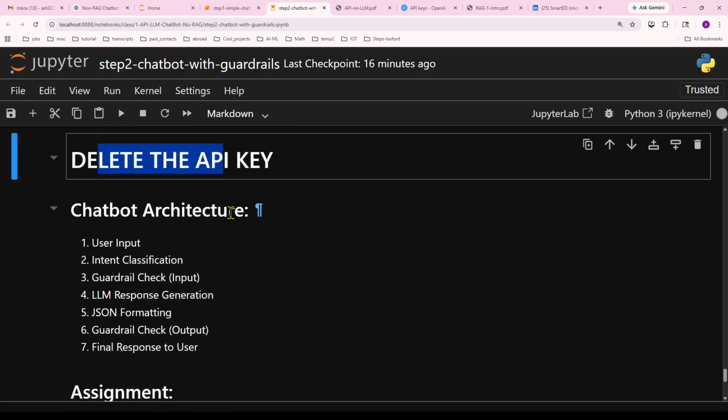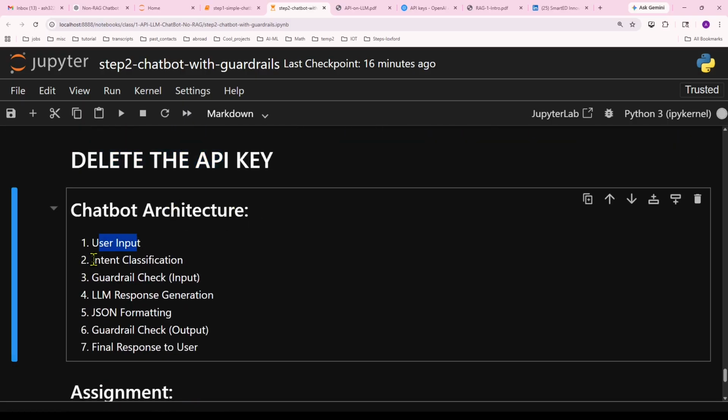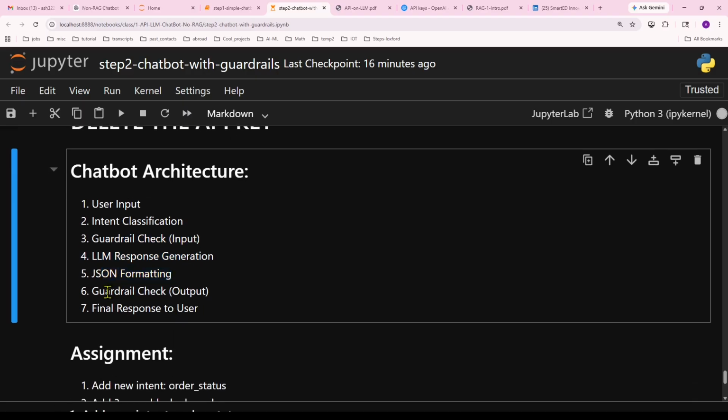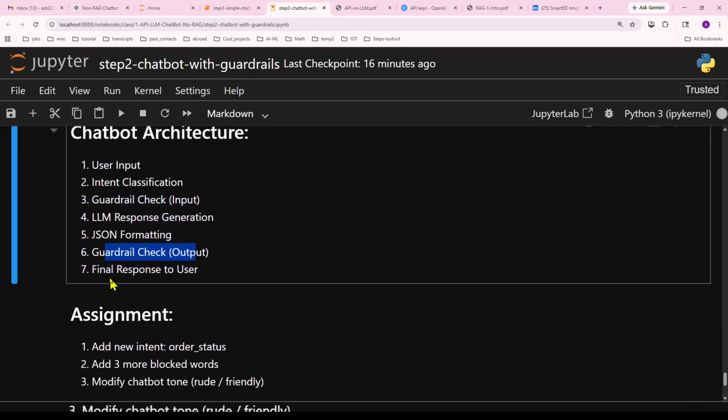So this is the chatbot architecture. You had user input. It performed intent classification. Then I performed a guardrail check. Then I did LLM response generation. I also did JSON formatting, and I also did a guardrail check again on the output of the large language model. And then at the end, I present the final response to the user.